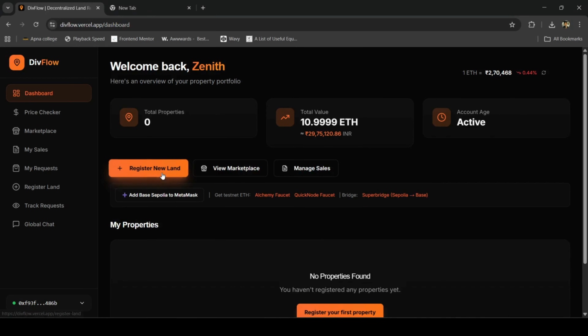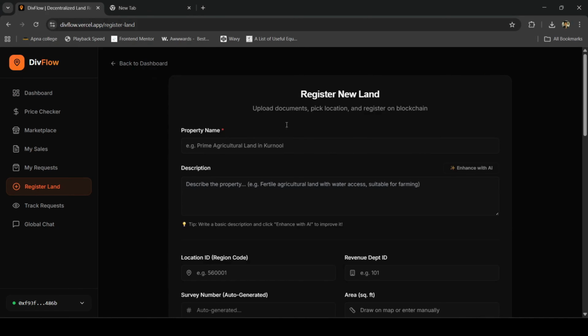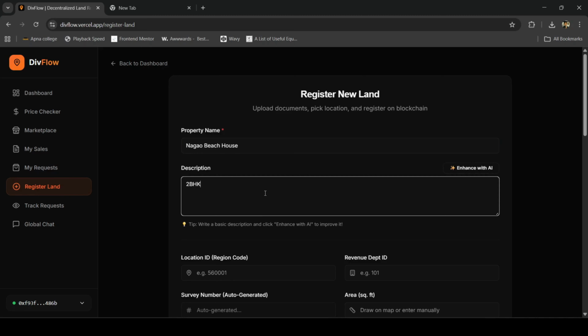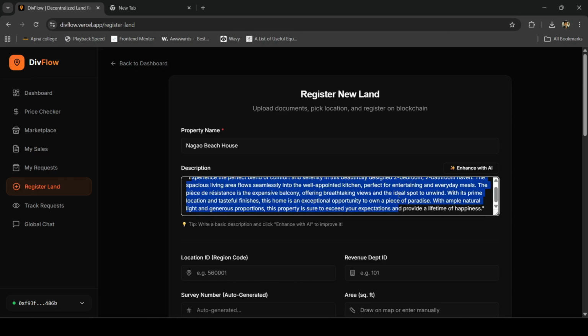Now we will see how a seller registers land on our website. After the seller clicks the register new land button, they are redirected to the land registration form. The user needs to enter the property name, and after that they need to write a description about the property. They can write simple features and click the enhance AI button to automatically improve the description.